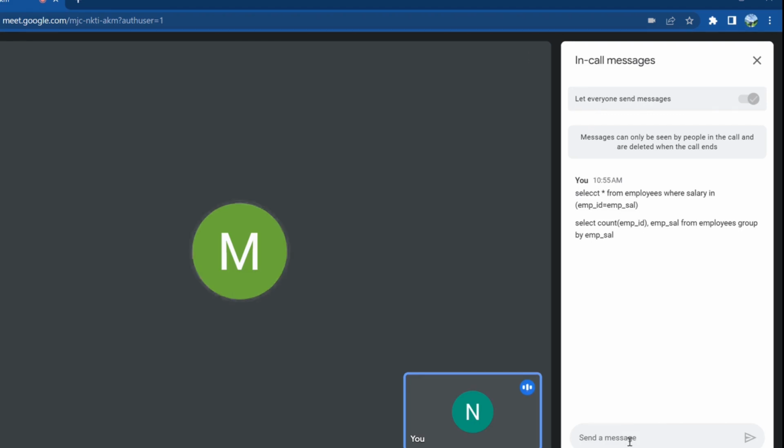Can you tell me how can we rename a column? With the help of alter method, we rename our column. Alter table table name, then rename column, previous column name to new column name. Okay, that one is correct.